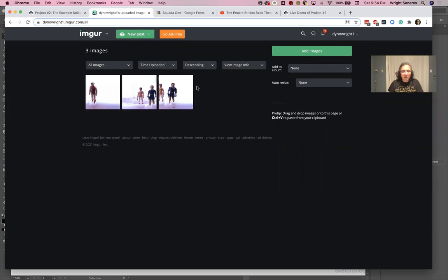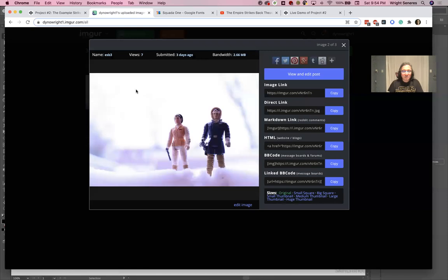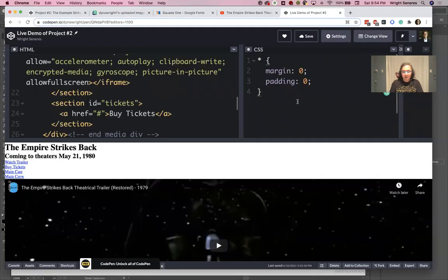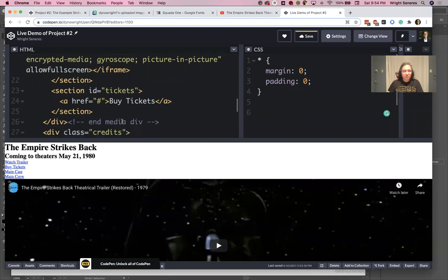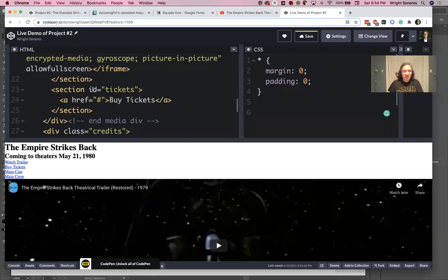I've already added some pictures to this. Once you do that, if you click on one, they give you a bunch of links that you can include. So I want the direct link. I want the actual photo. Once you've uploaded things to Imgur, I-M-G-U-R, they'll give you all of this, and then you can just copy. And then we go back to CodePen. I want the ticket section to have that picture as the background image.